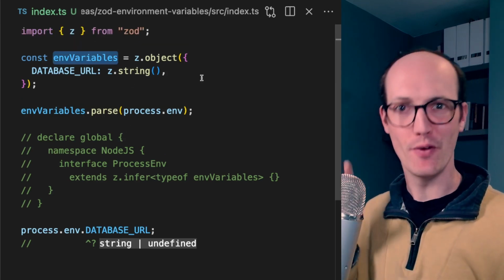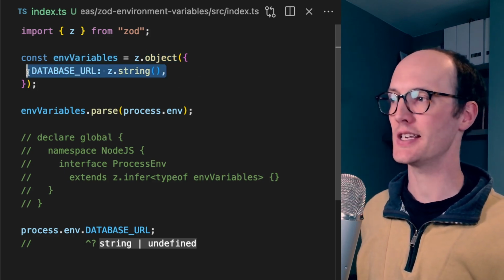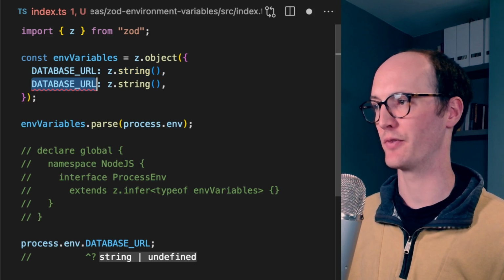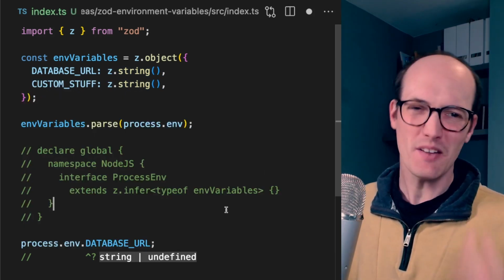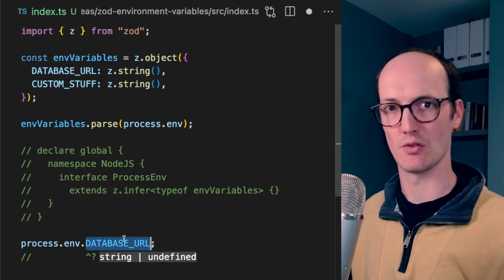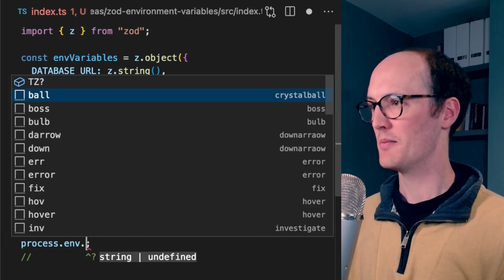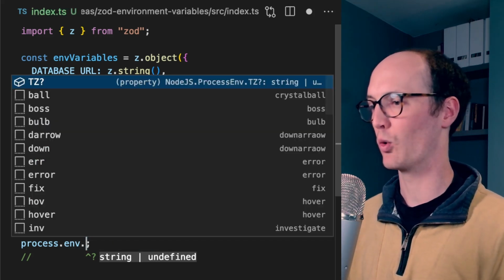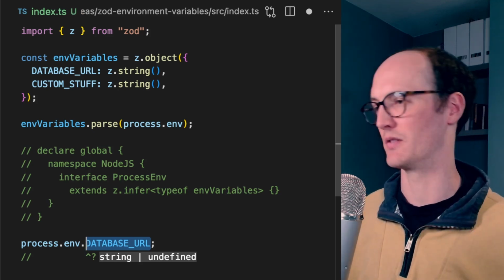We've got an env variables variable, which is basically a z.object, and it takes in a bunch of different properties here. So we can have database URL, we can specify custom stuff here. And the default way to access these environment variables in your normal application is you would say process.env.databaseURL. But currently these aren't actually typed, so I can't get autocomplete on the stuff that's available to me, and that means I end up switching between folders and stuff.